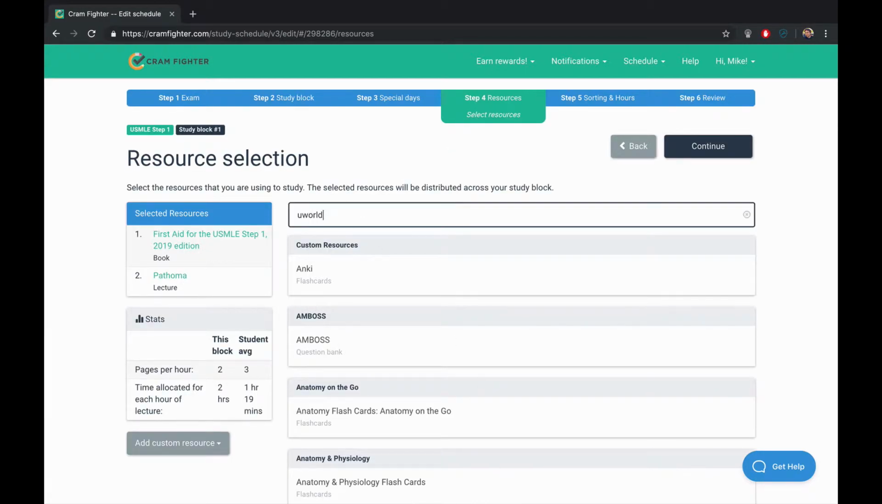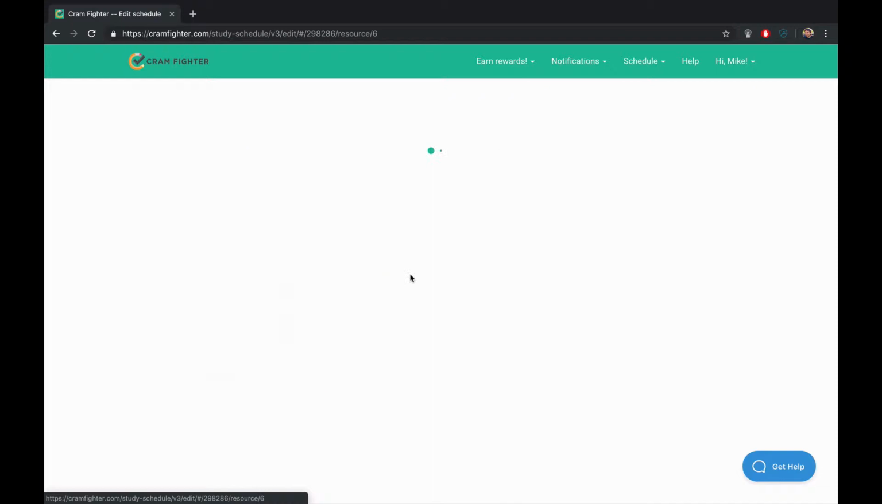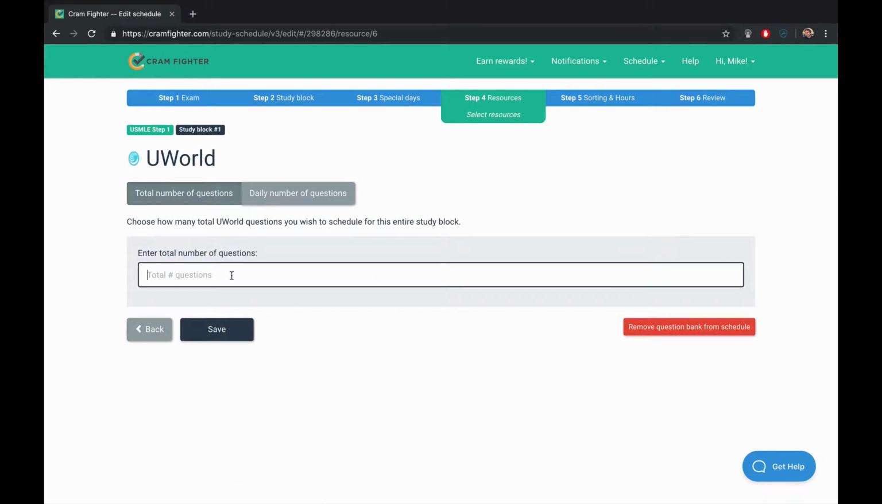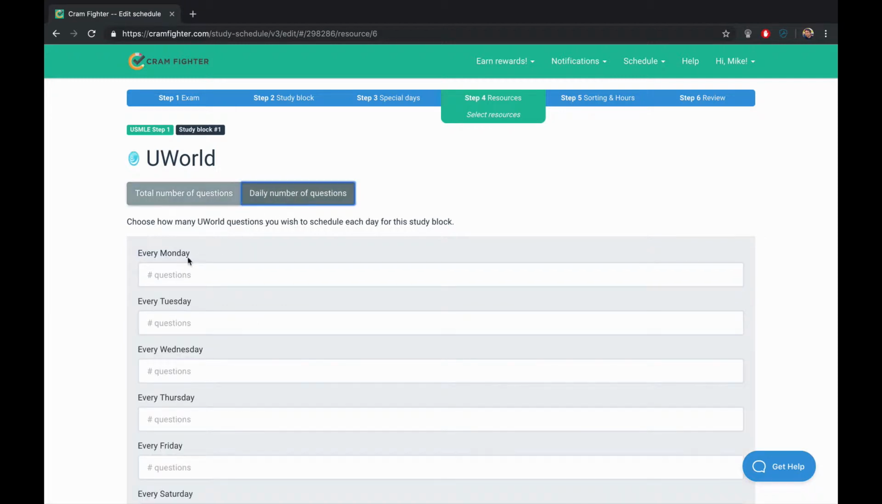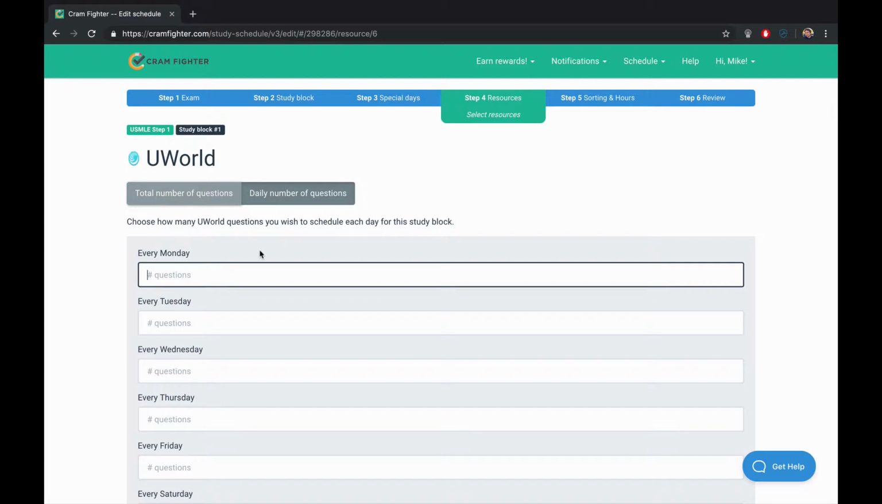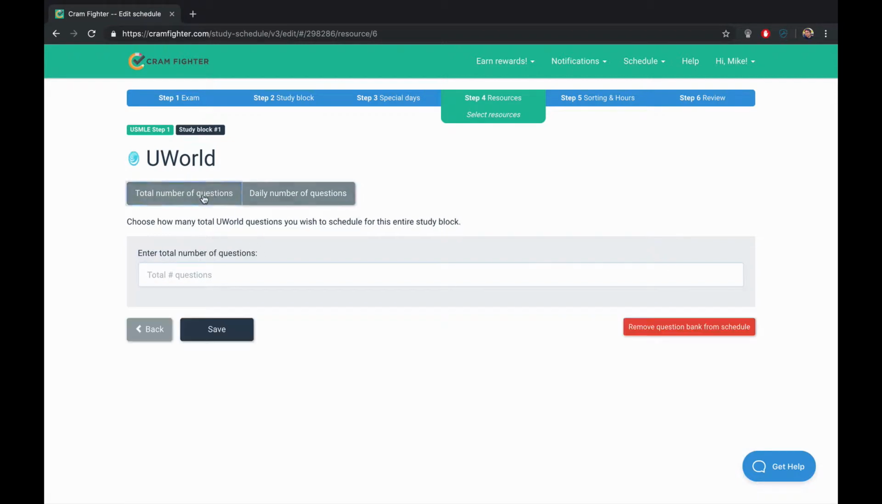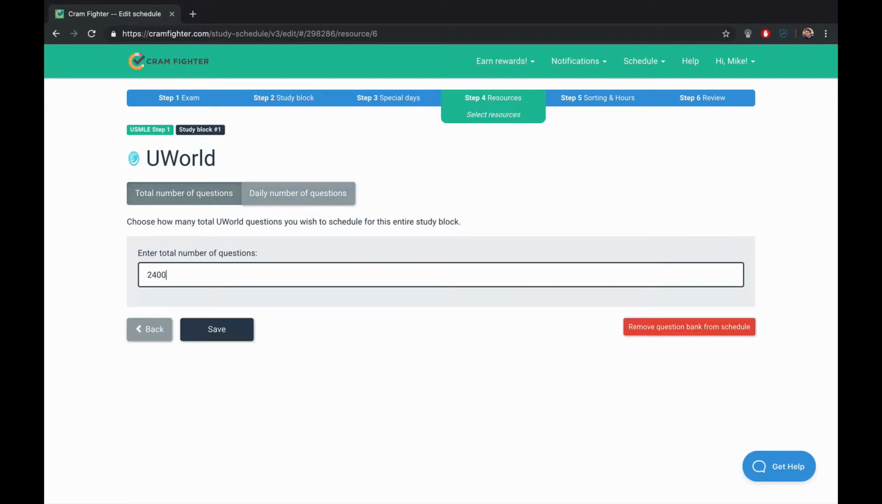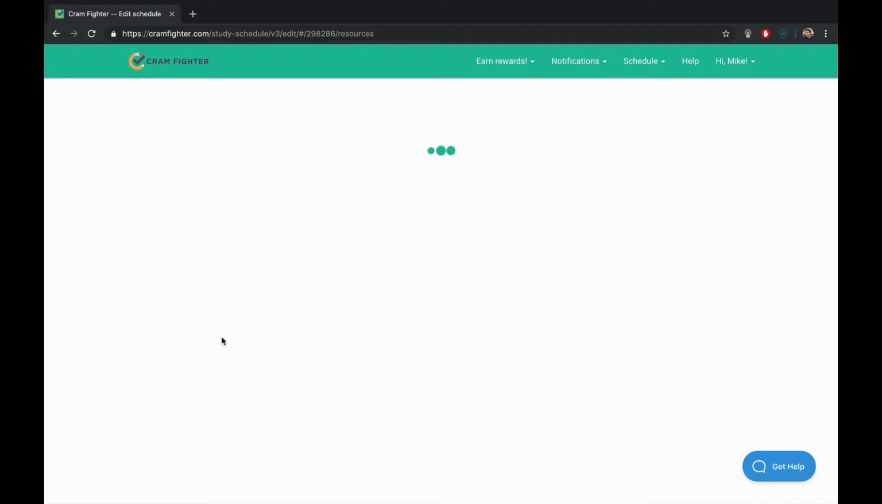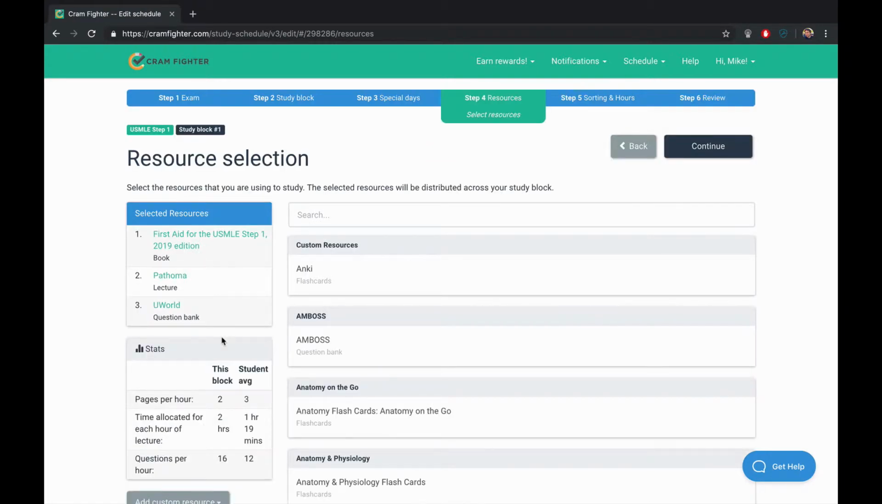And then we'll search for UWorld. And we'll have the option to add a total number of questions. So we could add 2,400 and have CramFighter divvy up the amount we need to do each day. Or we could hop over to this tab and choose how many we want to do every Monday or Tuesday, etc. But in our case, I'm going to select 2,400 total questions for this study block. And once you're happy with your resources, you can click Continue.